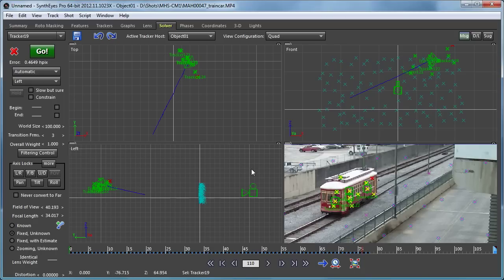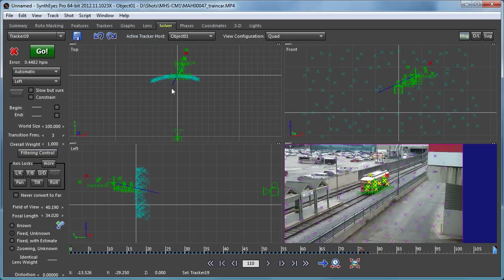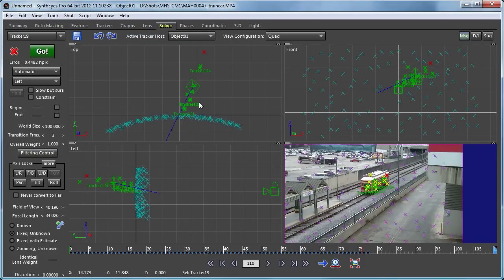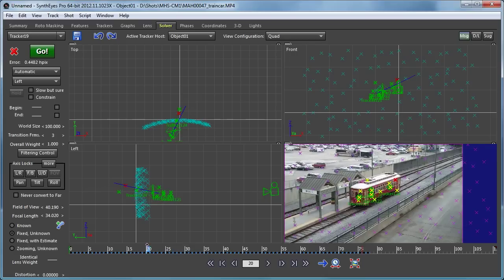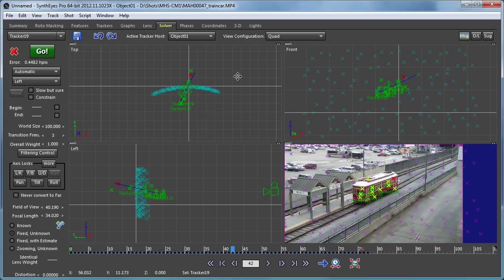The solution that we have here has it the other way around. So we can just plug in this motion hint, say that the camera is moving to the left, rerun the solution, and now look what we have. We have all these trackers that are lined up basically with the motion of the train. The one here in the back is far away. The one in the front is close up.